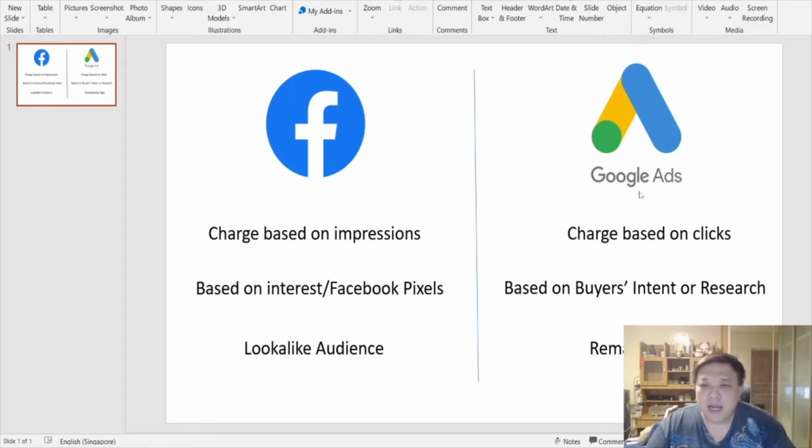Now for Google Ads, interestingly, this is actually the major difference between the two platforms. For Google Ads, we are reaching the audience based on buyer's intent, or on certain research keywords that the audience input themselves on the Google platform or the YouTube platform. Now, the most lucrative part of paid advertising is actually the lookalike audience on the Facebook platform.